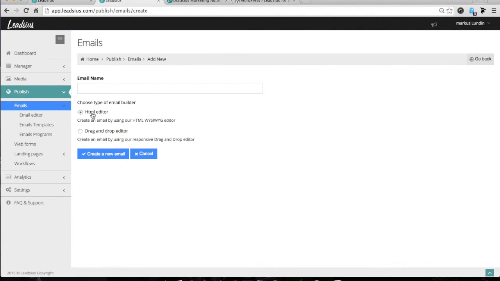An HTML editor might be great if you're looking to do a plain text email outreach, something very personal, like, "Hey, my name's Chris, just wanted to know if you were interested in this or that." That might be more suited towards the HTML editor. Our drag and drop editor is great for campaigns, newsletters, or notification of events, things that are more visual.